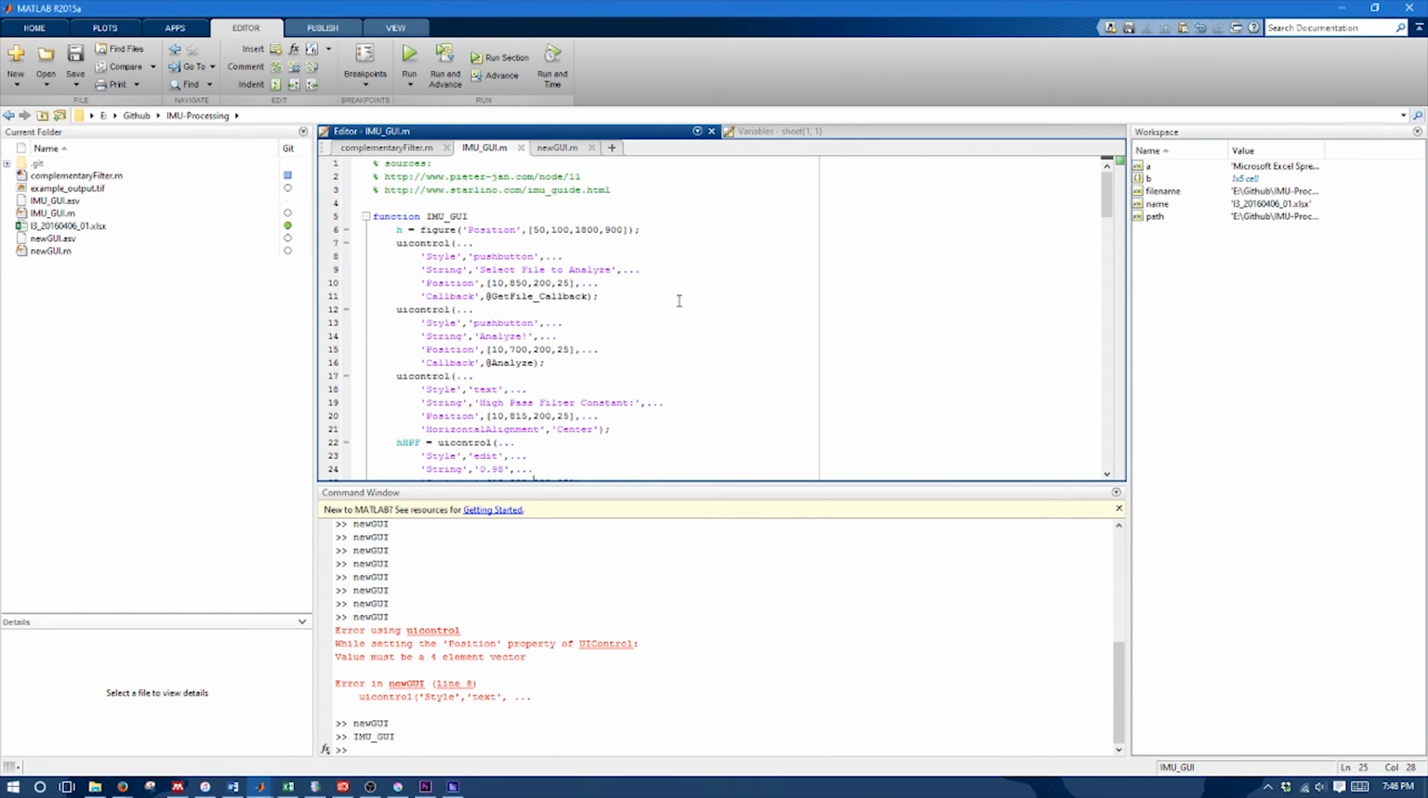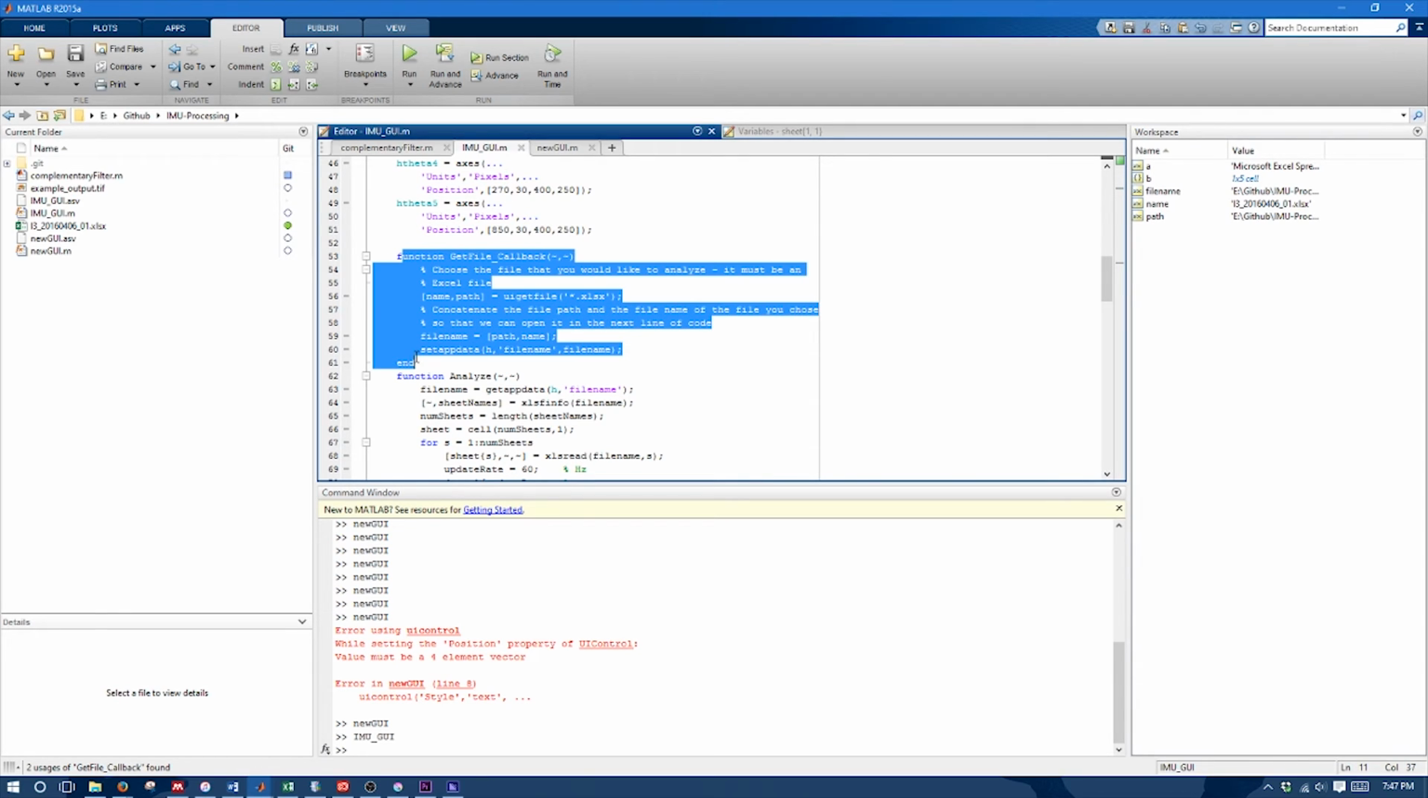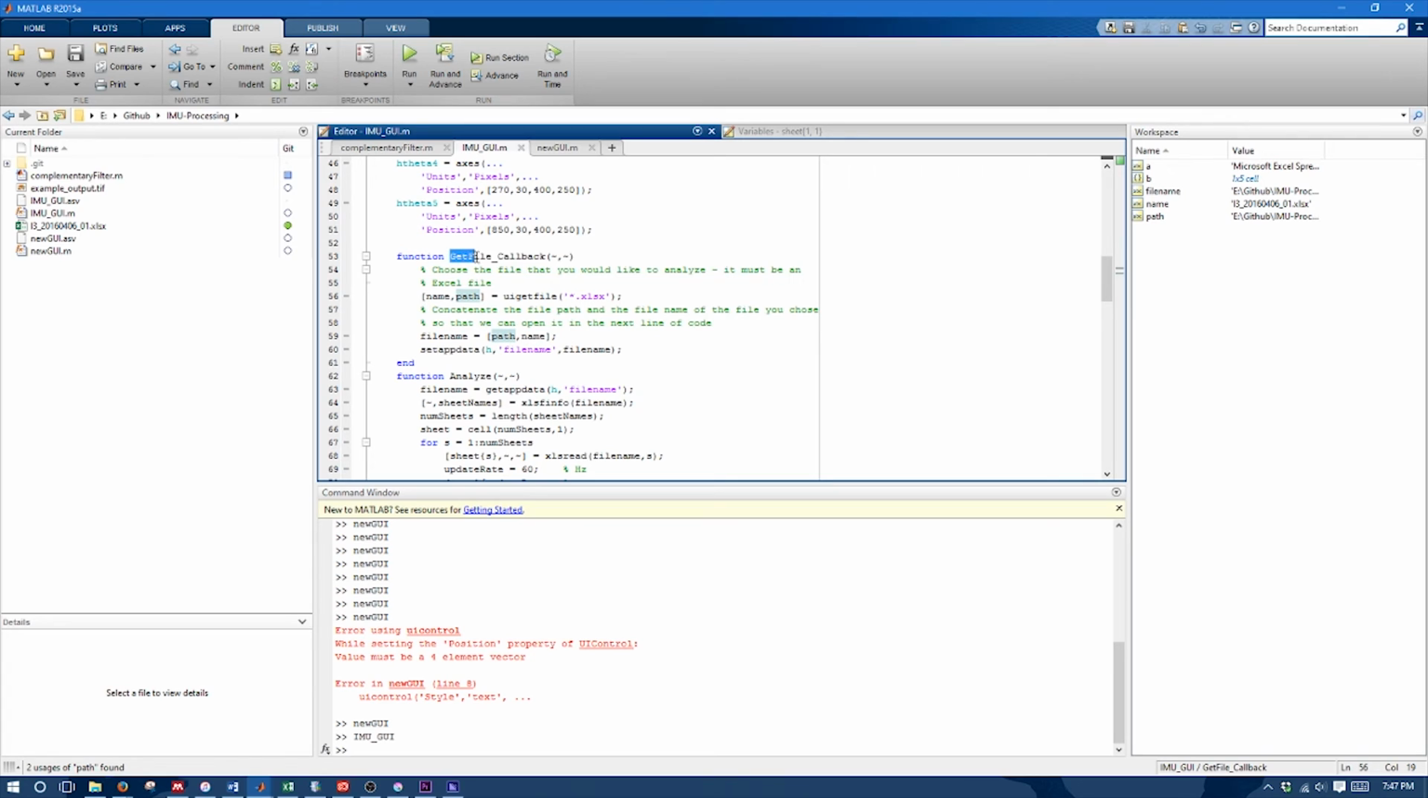So something different in these UI control things that I didn't talk about already is this callback feature. This is what makes the whatever feature, for example the push button, functional. You say callback, put this little @ symbol, and then link it to a function. The function that I'm linking it to is called getFileCallback, and I define that lower in the code for the GUI. If I go down here, I've made a separate function called getFileCallback, and it's important you put these little tildes in there, like tilde, comma, tilde.